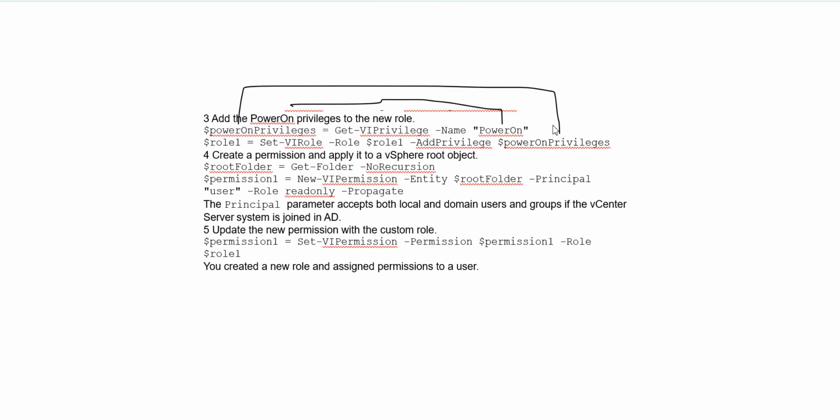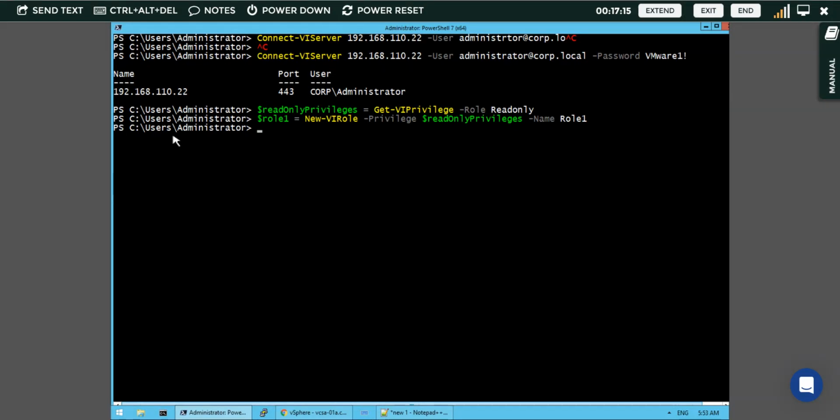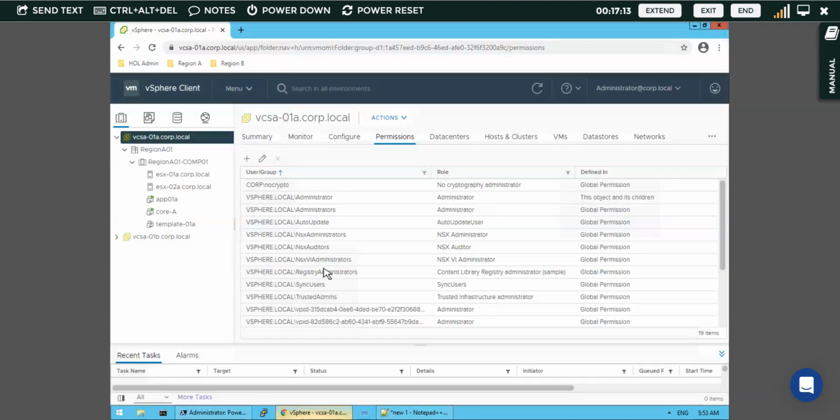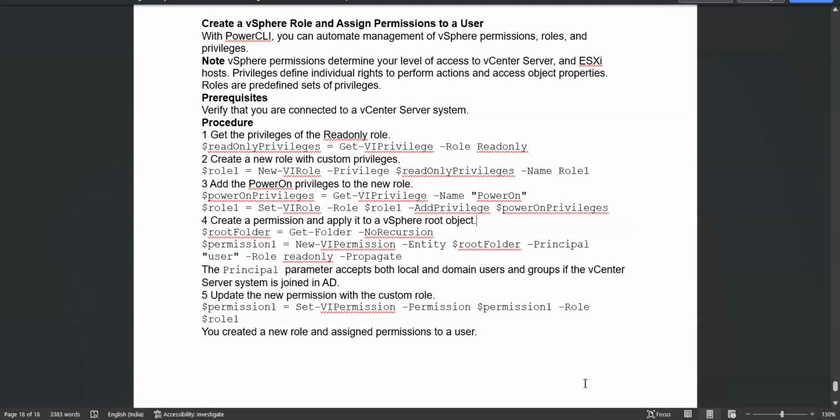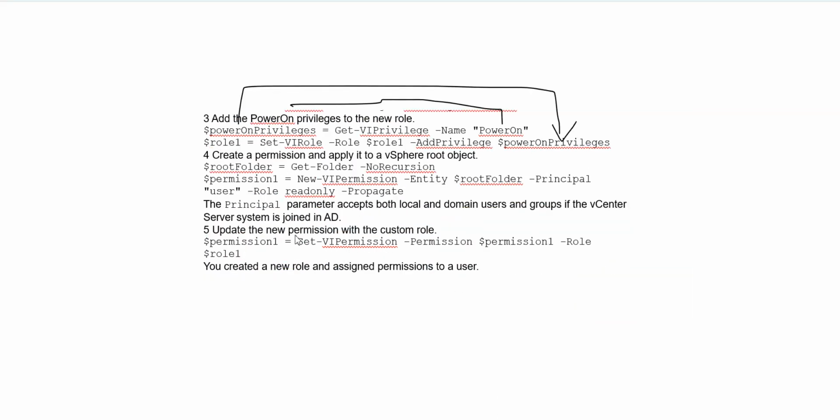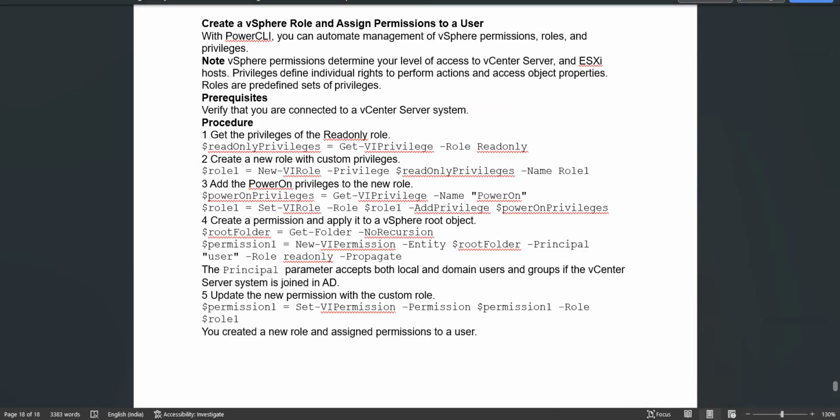This variable we will call here, and we'll create a read-only permission, create a permission and apply it to the vSphere root object. The root object is where our vCenter is placed. So this is the root object. In a similar way, after assigning those permissions, we will check the root folder. Till then, we can run this command here.